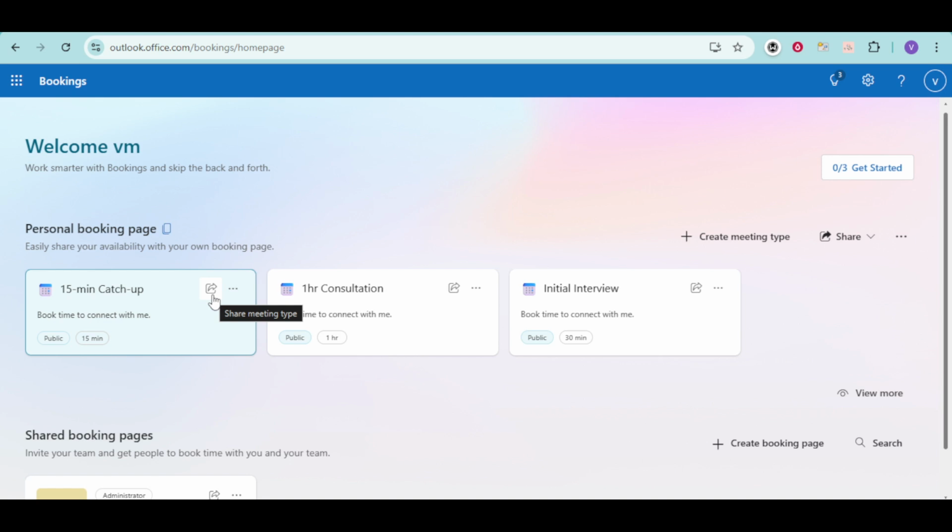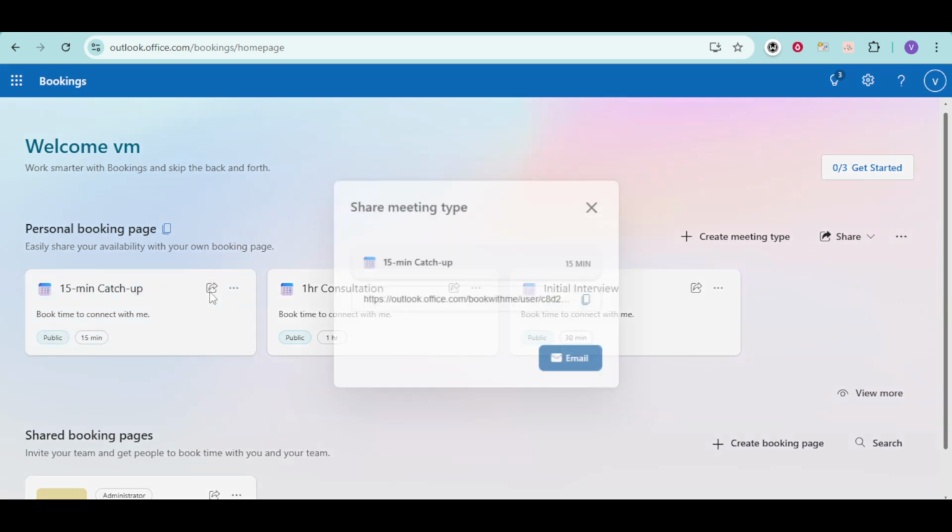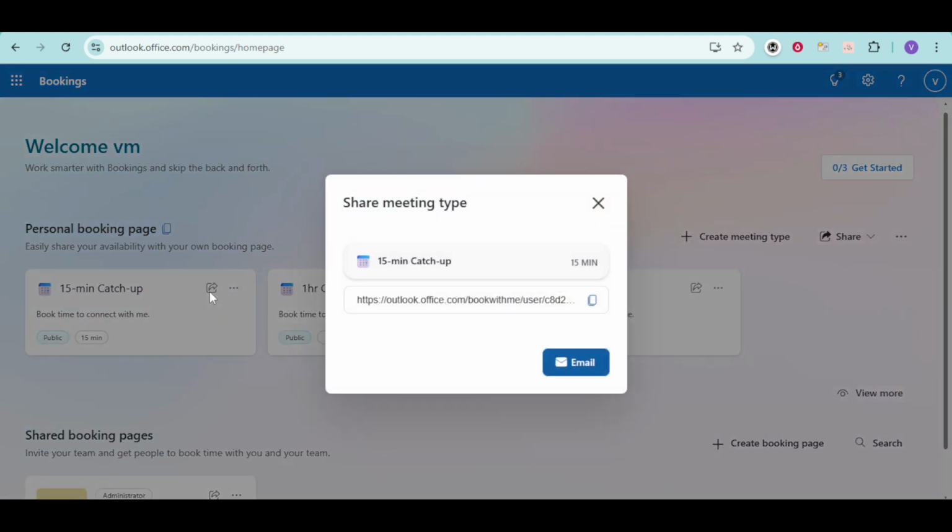When you click the icon, Microsoft Bookings will generate a shareable link for that specific booking page. This link is what you'll use to let others book appointments with you. Take a quick look at any settings that might appear in the share window. In many cases, you'll simply see the link ready to copy, but sometimes you might also see options to share via email or other channels. For this tutorial, we'll focus on copying the link directly.